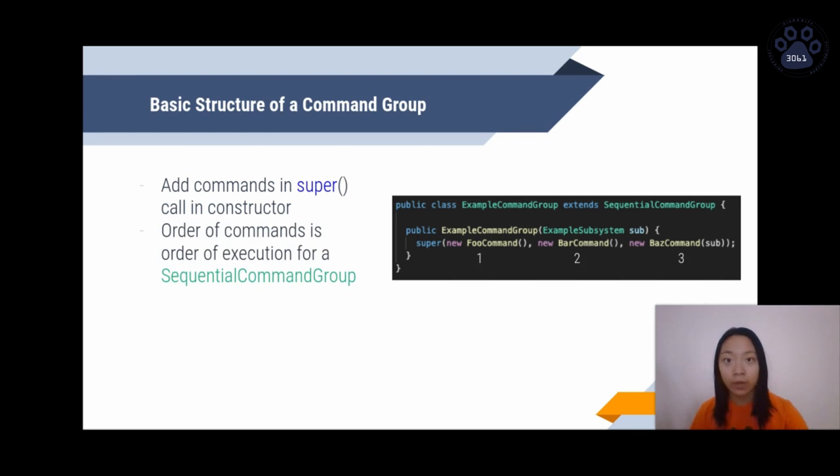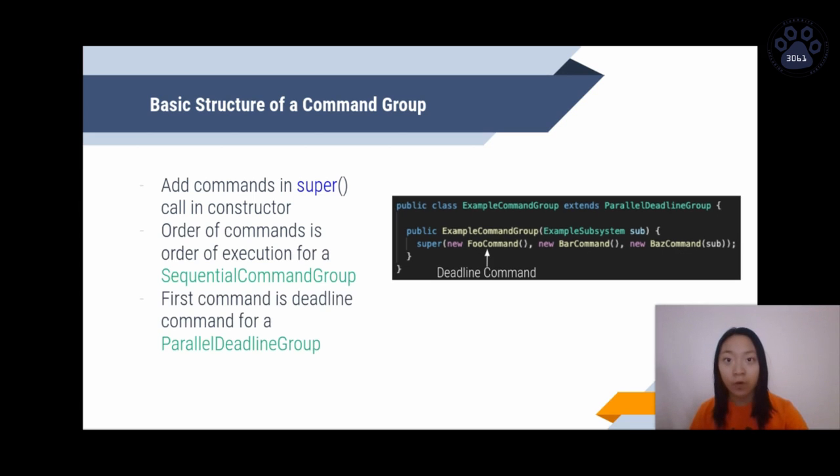For a sequential command group, the order of commands is the order of execution. For a parallel deadline group, the first command is the deadline command. The entire command ends when this command finishes.